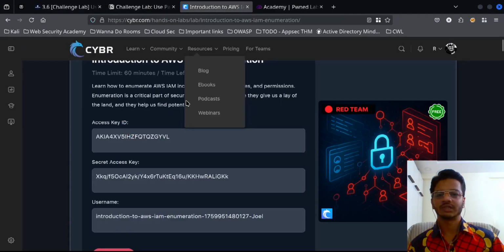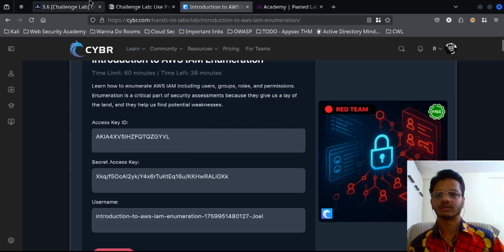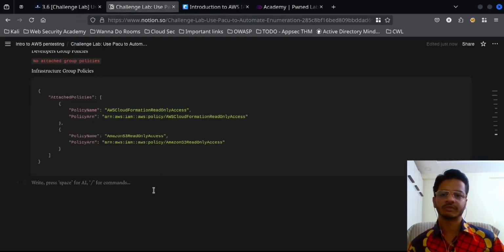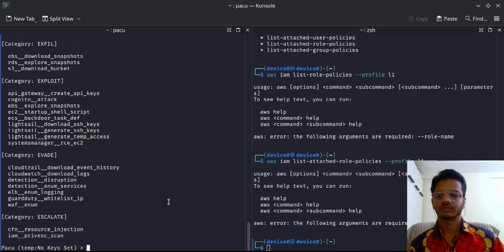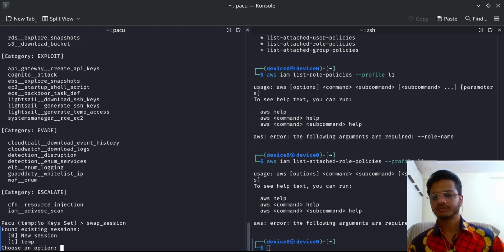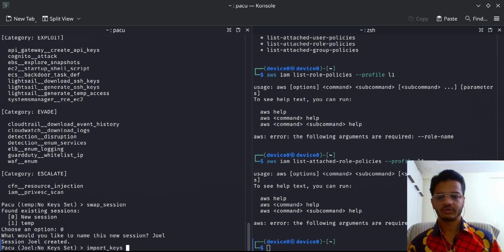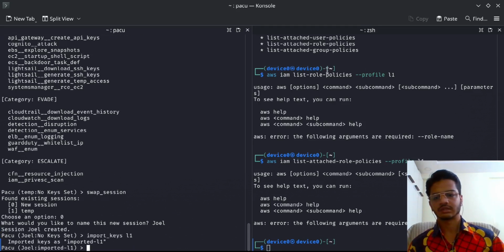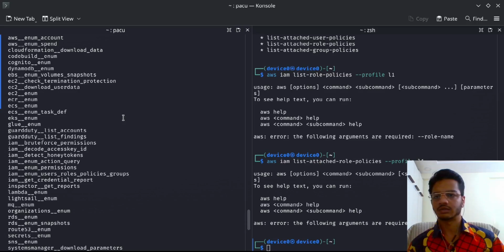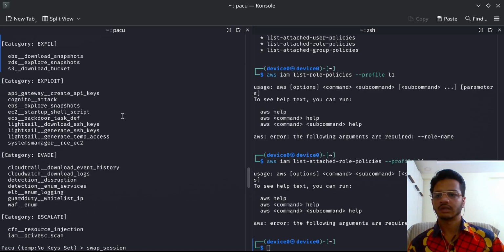So we have spent 23 minutes just now on just doing this manually, and let me show you how to do it the PACU way. We can swap session in PACU and create a new session. We would name it Joel because that's our user, and we would import keys L1 since that's our profile right here. And now we can list all of the modules that PACU has.